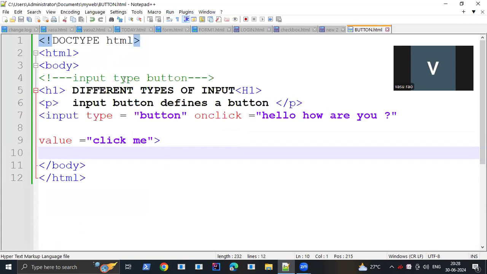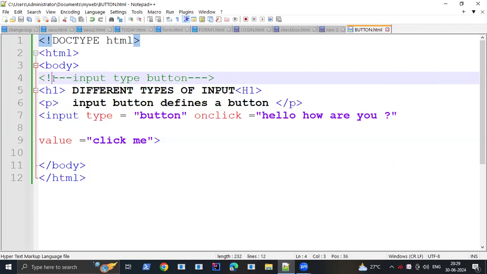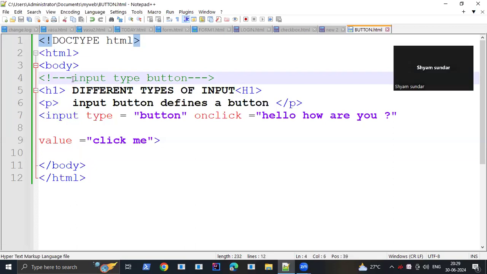Now try to see, whenever I have written the code and the total notepad code is saved in the format of HTML, this line of code turned green, which indicates that this line of code is a comment. So you can write a comment here. This is a comment, a comment for input type button.